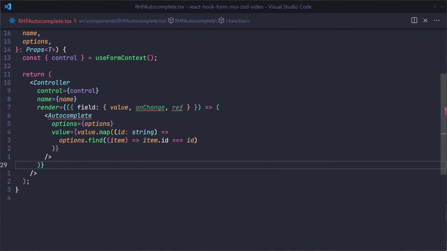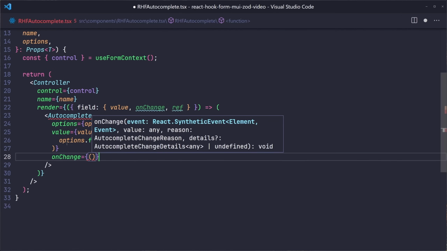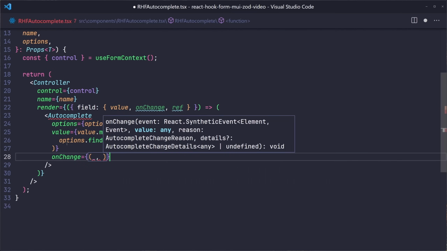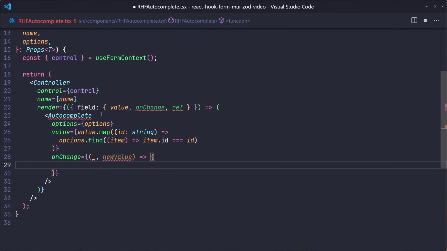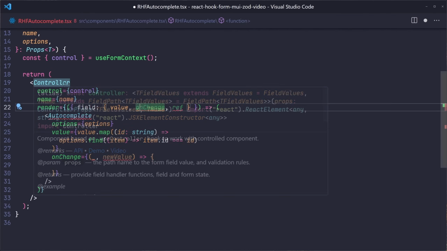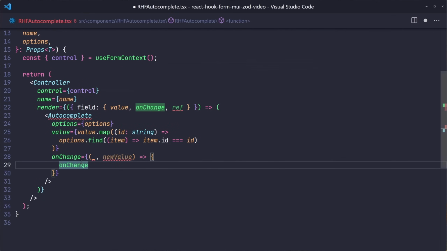For the onChange method of this autocomplete here, the MUI onChange property on autocomplete provides us with two parameters here. The first one we don't want, and the second value is the new value of our changing item. If I open the callback here, inside it, I'm going to pass this onChange here that we get from our controller here. The new value that the MUI provides us, I can pass it here, new value.